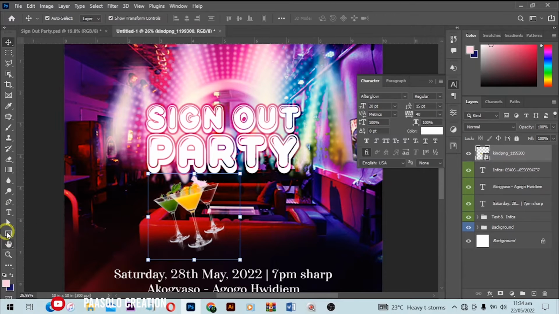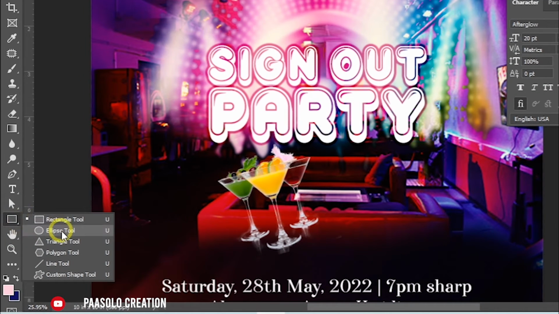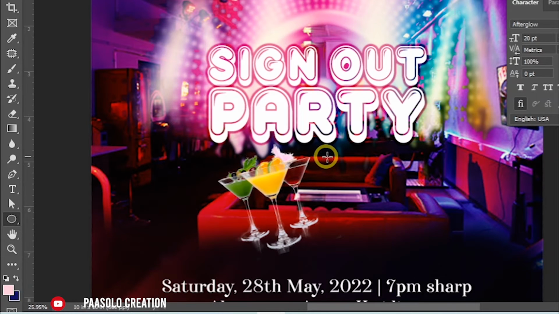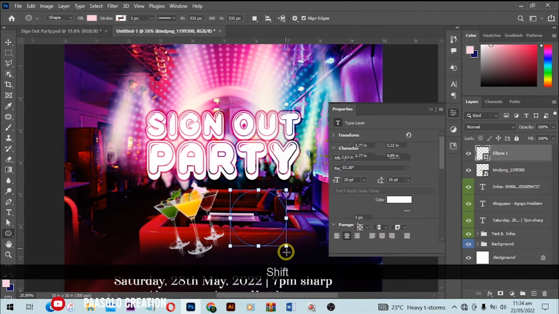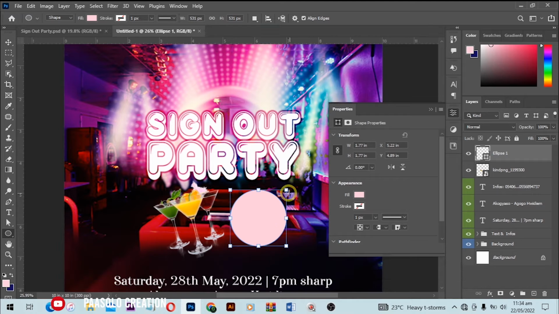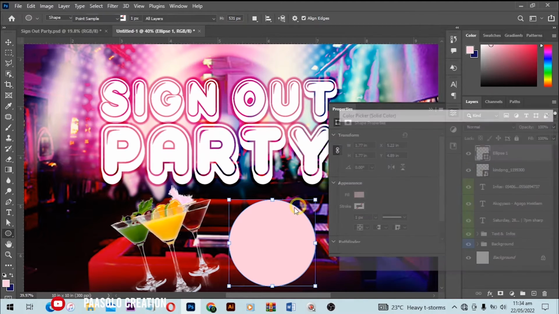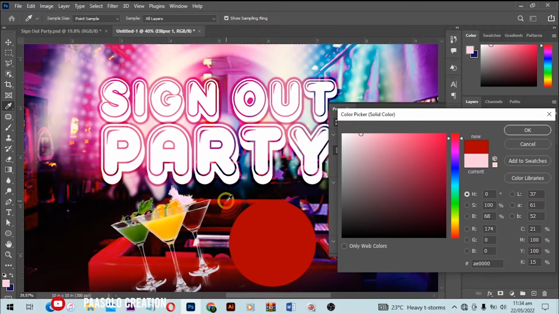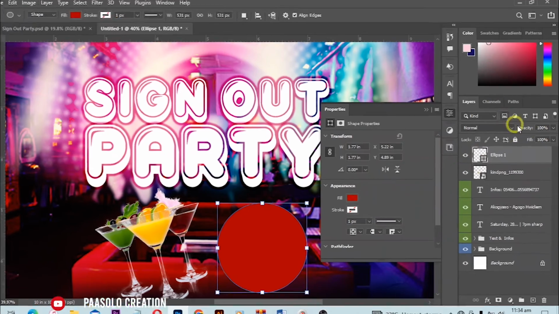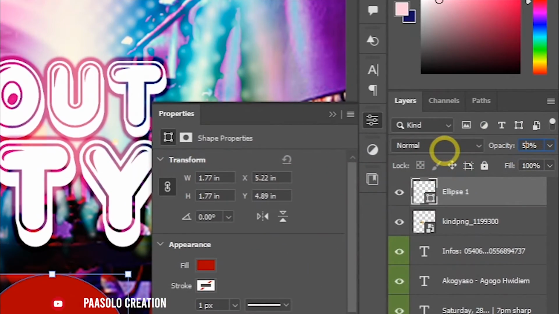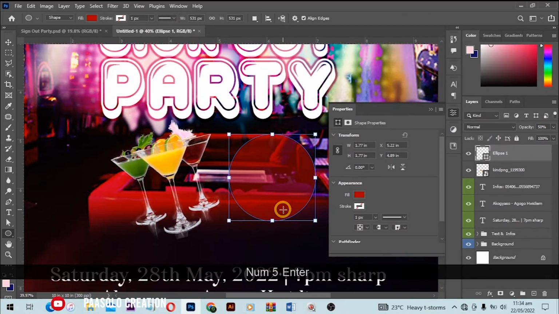Next, with the help of the shapes tool, particularly the ellipse tool, I'm going to draw an ellipse. So it is a free cocktail punch. So I'll draw a shape just like this. So I'll double click here to fill the color. So let me make a sample from the chair we have at the background. Then reduce the opacity to 50% so we can see through, and let me make it a little bigger.